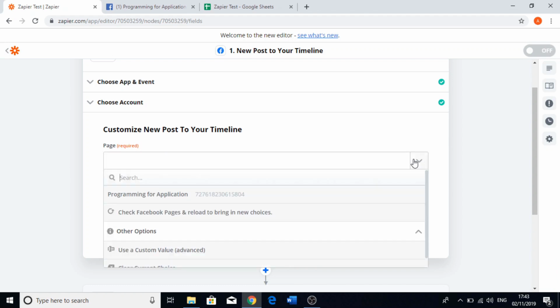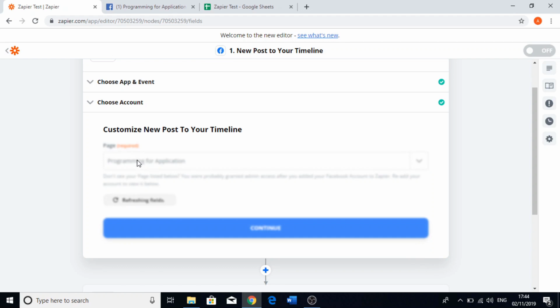So we will look for the page. Now, as I indicated, we are using a Facebook page. So you have to ensure that you already have a page created. So this could be a business page or a group page or any other page on your Facebook account. So I'll choose programming for application as the page that we are going to use within my Facebook account. And then we will click on continue.